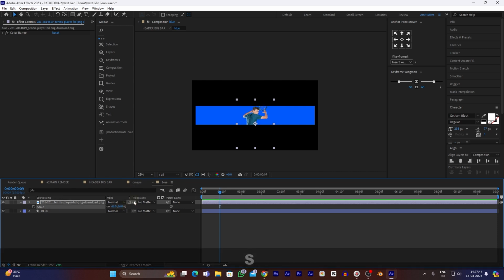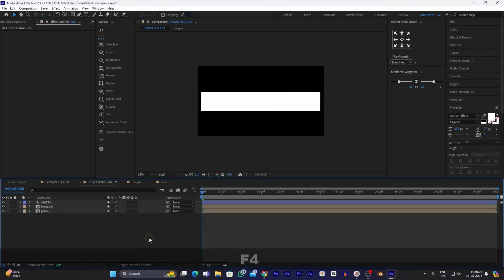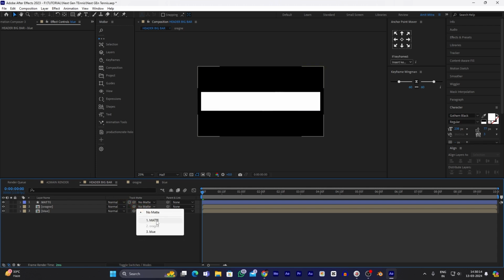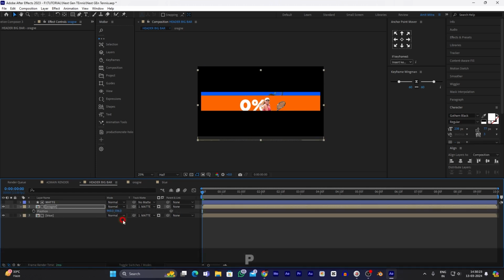After completing the setup, we have to get back to the header big bar main composition and turn on the track matte option for the matte layer and set that matte layer as the reference for both layers. Now it's done, matte set properly.